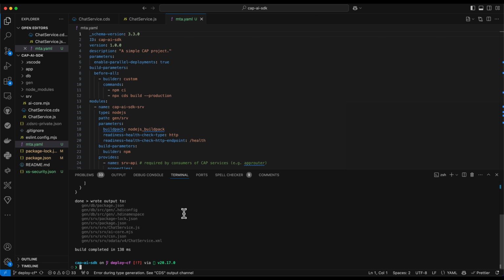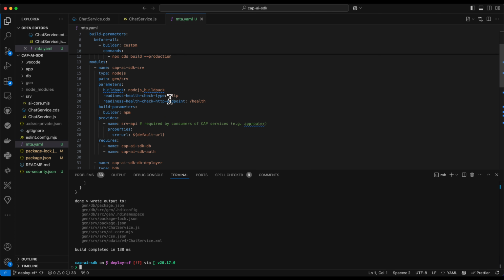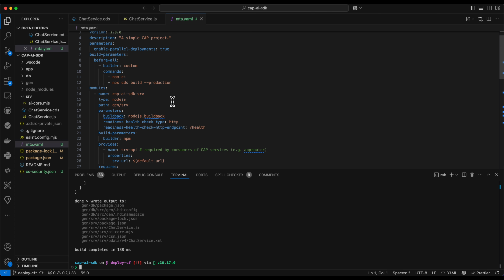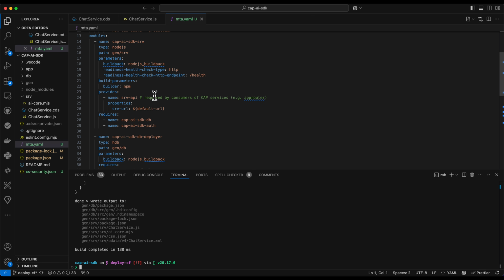And now, before we generate the MTA archive, the multi-target archive, we need to make some changes to the mta.yaml file. So one thing here is, if we look at it, there's a module declared. This is our actual CAP service. This can almost remain as is, but still we have some change here because we don't use any database, and I don't have a database, a HANA Cloud instance, in my SAP account available.